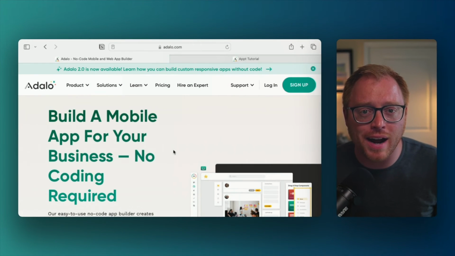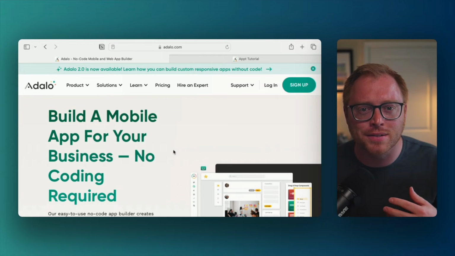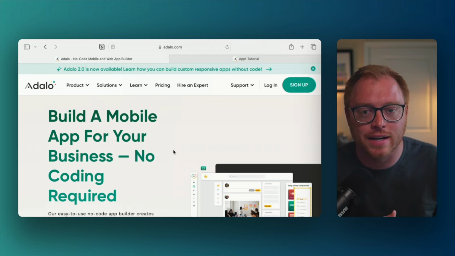Now, Adalo, I feel like, is the Squarespace of this space, of the mobile no-code app builder. So if you're someone that likes Squarespace, where it's kind of template-based but also customizable enough, Adalo is a really great option.